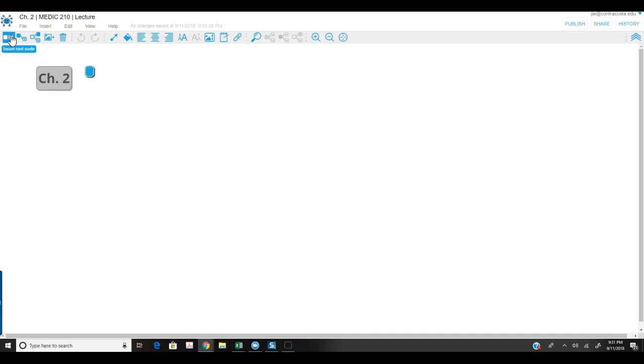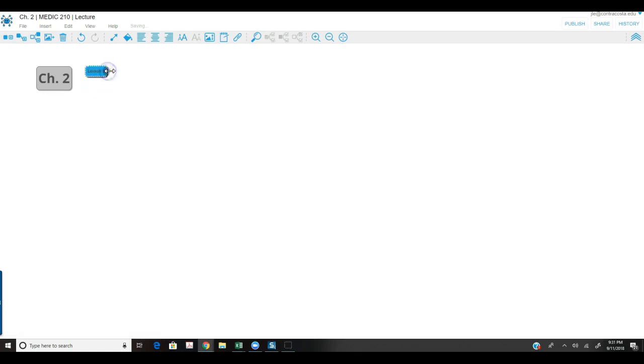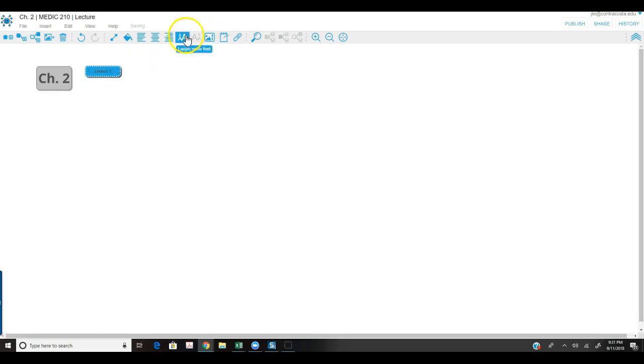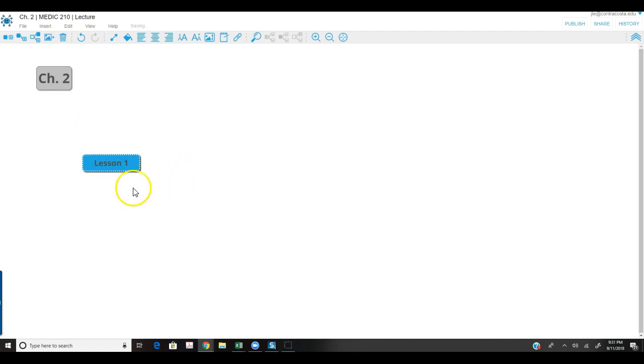So I'll start another root here and we'll call it Lesson 1, if I can type. I'm going to make it a little bit bigger because I'm going to increase the font size, and I'm going to move it over here. So we'll call it Lesson 1 or Learning Objective 1.1 or whatever you want to call it, or the title of whatever the thing is that we're talking about, whatever the topic is that we're discussing.